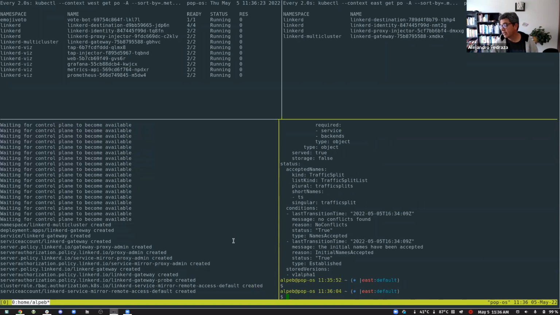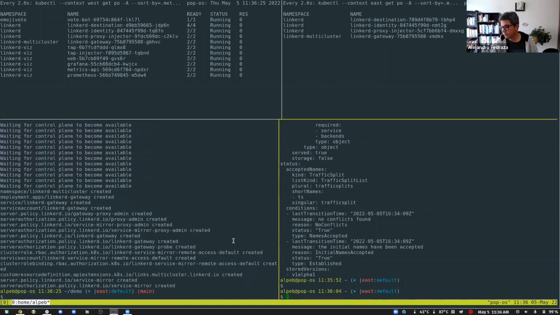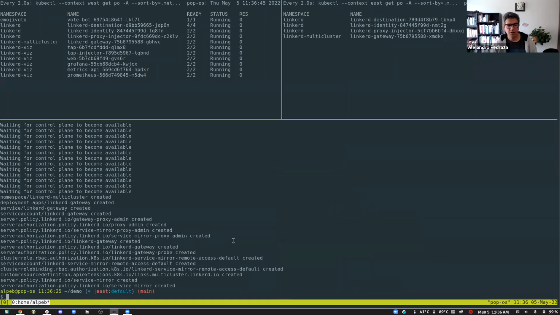Answering the question from Christina, what installed the CRD? The traffic split CRD got installed by the Linkerd install command because it's included in 2.11.12. It won't be included in the upcoming 2.12 version. So for that, you will have to install the Linkerd SMI extension, right? Okay, we're ready here. Now we are going to install an injected version of emojivoto on East.